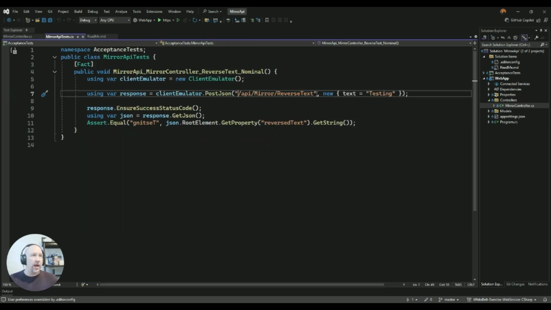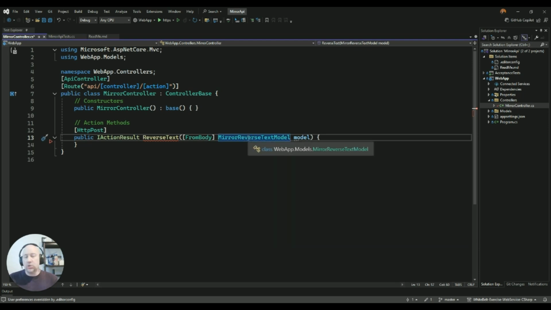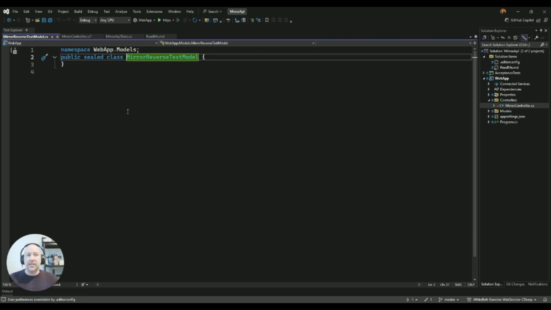Looking back at our test, that's exactly the URL for which we're looking. So in here we can see that we have a not implemented exception. We need to get rid of that. We know we're going to need to return something. The reverse text model represents the data coming in. So we're using model binding as a part of what we're doing with Web API for C# and .NET. If I go to definition here, this is just an empty class.